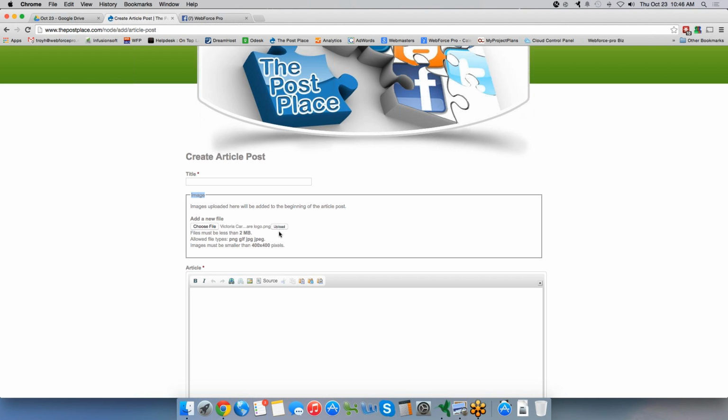If you add the file but don't upload it, it's not going to be in the article. Now, the other thing I want to show you here is that files must be less than 2 megabytes. They should be in PNG, GIF, or JPEG format. Images must be smaller than 400 by 400 pixels. So let me explain that a little bit.